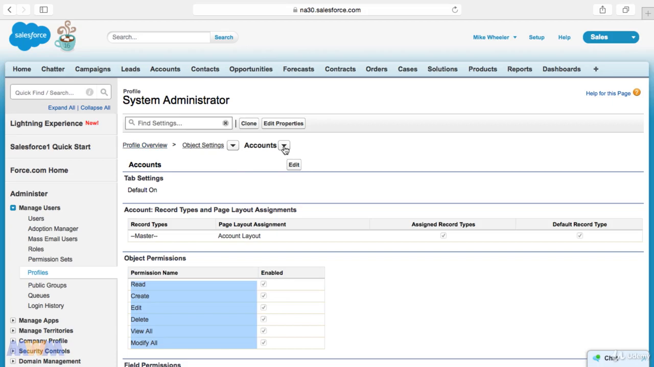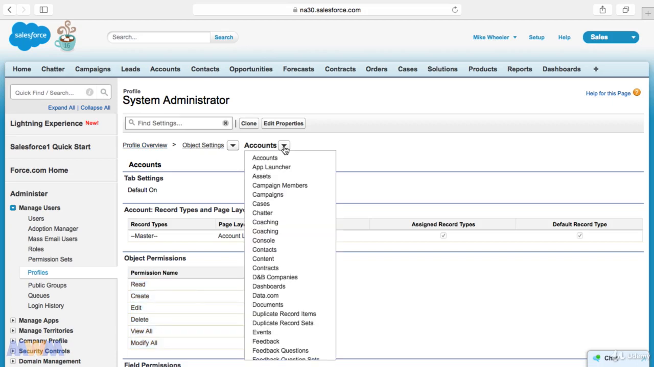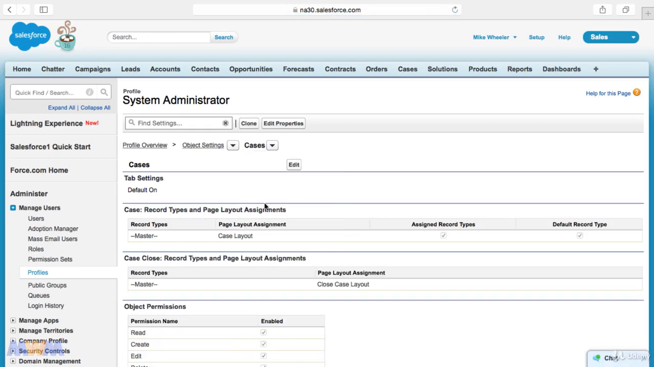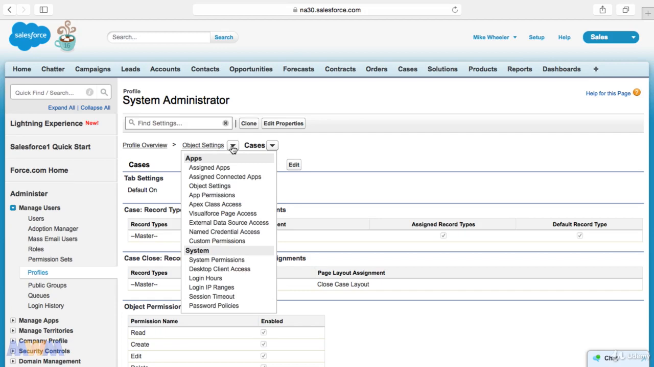Also want to show these down arrows here as well. You can switch from object to object by clicking the down arrow. If we wanted to see object settings for cases, we would just select it from the down arrow, and now we have our permissions as a System Administrator profile for cases. And then as well, the down arrow here for object settings, we can go into other sections for this profile, such as assigned apps.